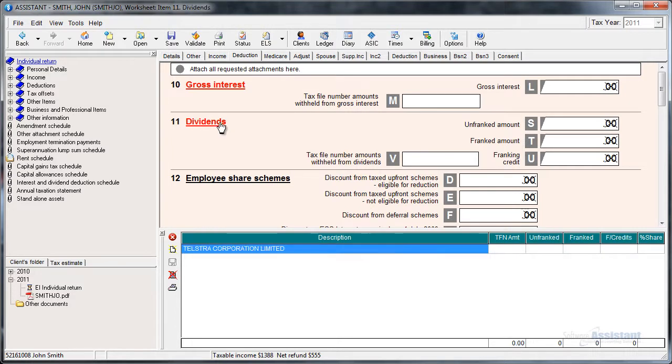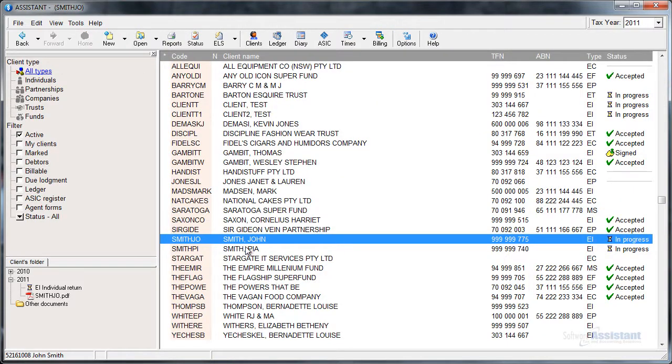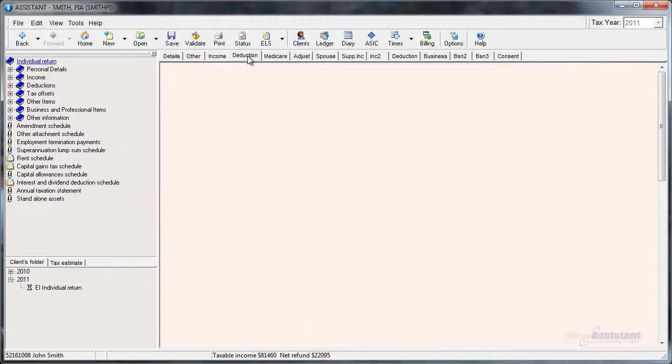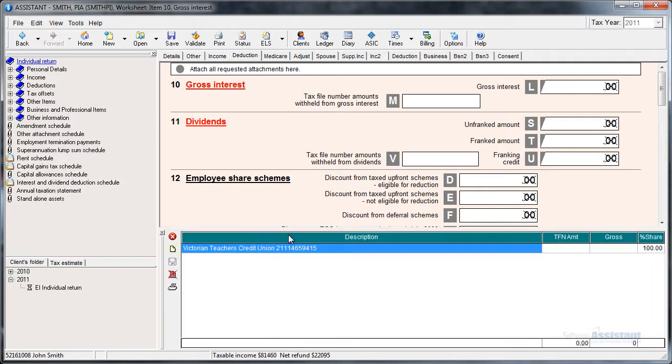The same can be done with dividends. In all instances, we have transferred data to Pia's tax return. If we open her tax return, the transfer form will be displayed with various items that we transferred from John's tax return. The spouse's details, such as spouse's income details, were transferred automatically. Interest and dividend items which are listed, we transferred manually.